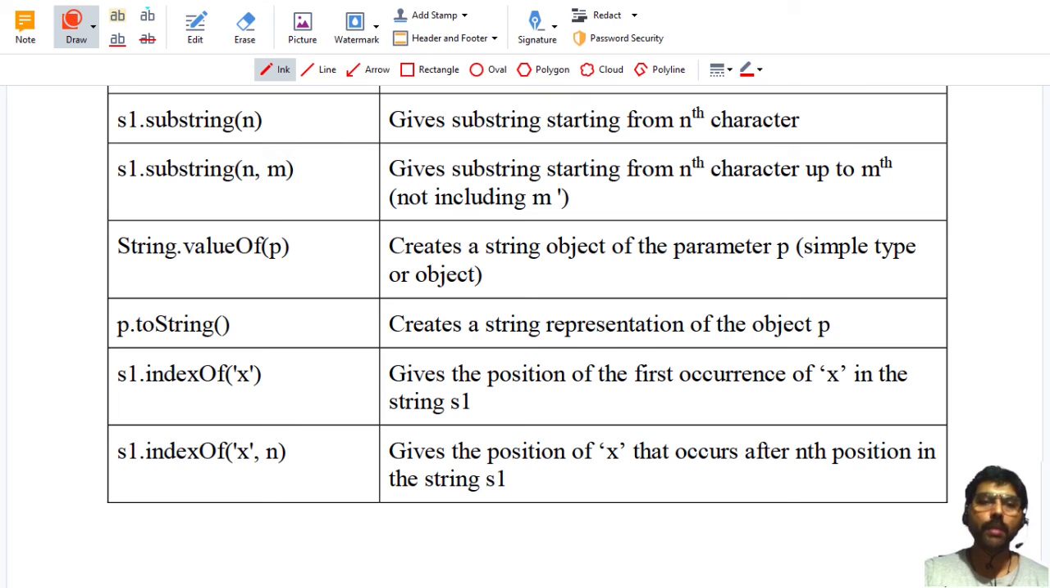Next one is called valueOf. This is actually a static method. It's not an instance method. This is a static method which creates a string object of parameter p. I will explain this method in the next video where I am explaining about the wrapper classes.